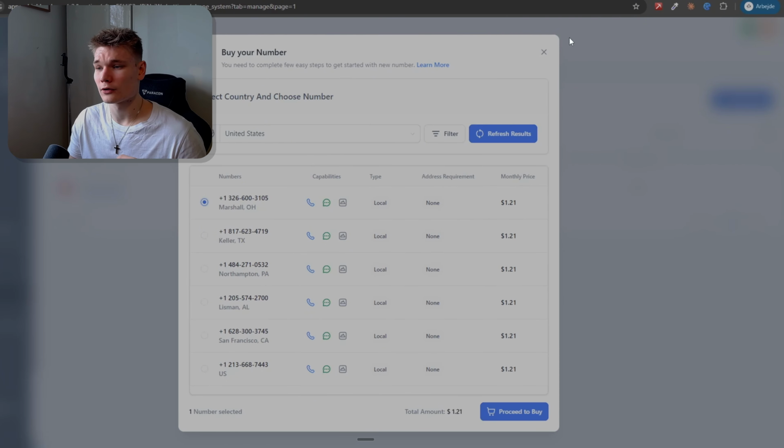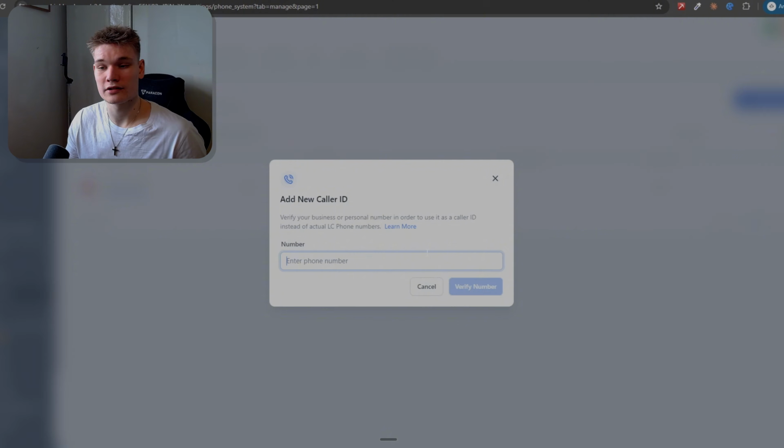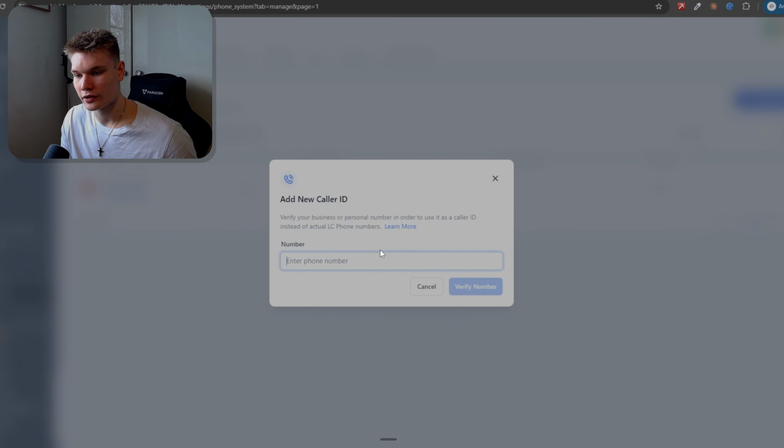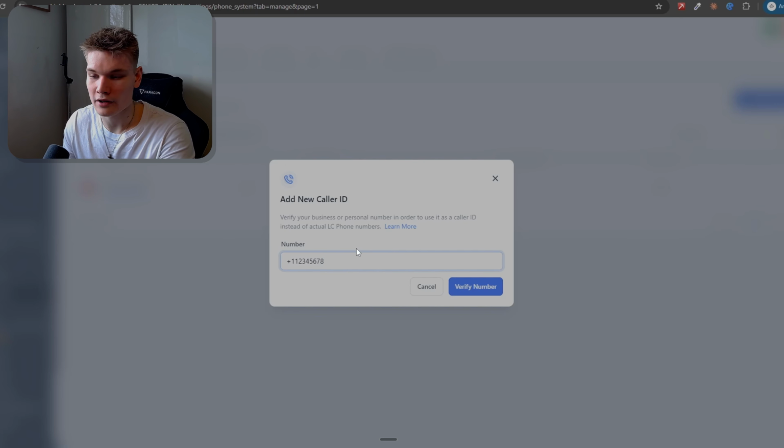I want to also cover quickly what you need to do if you want to connect an external number to GoHighLevel. You want to click on add verified call ID and you want to enter the phone number. It is important that you get the number code straight as well. So if it's a Danish number, you want to say +45. If it's an American phone number, you want to say +1. And then write out the phone number in the format of this right here. So no spaces, no dashes, no nothing.